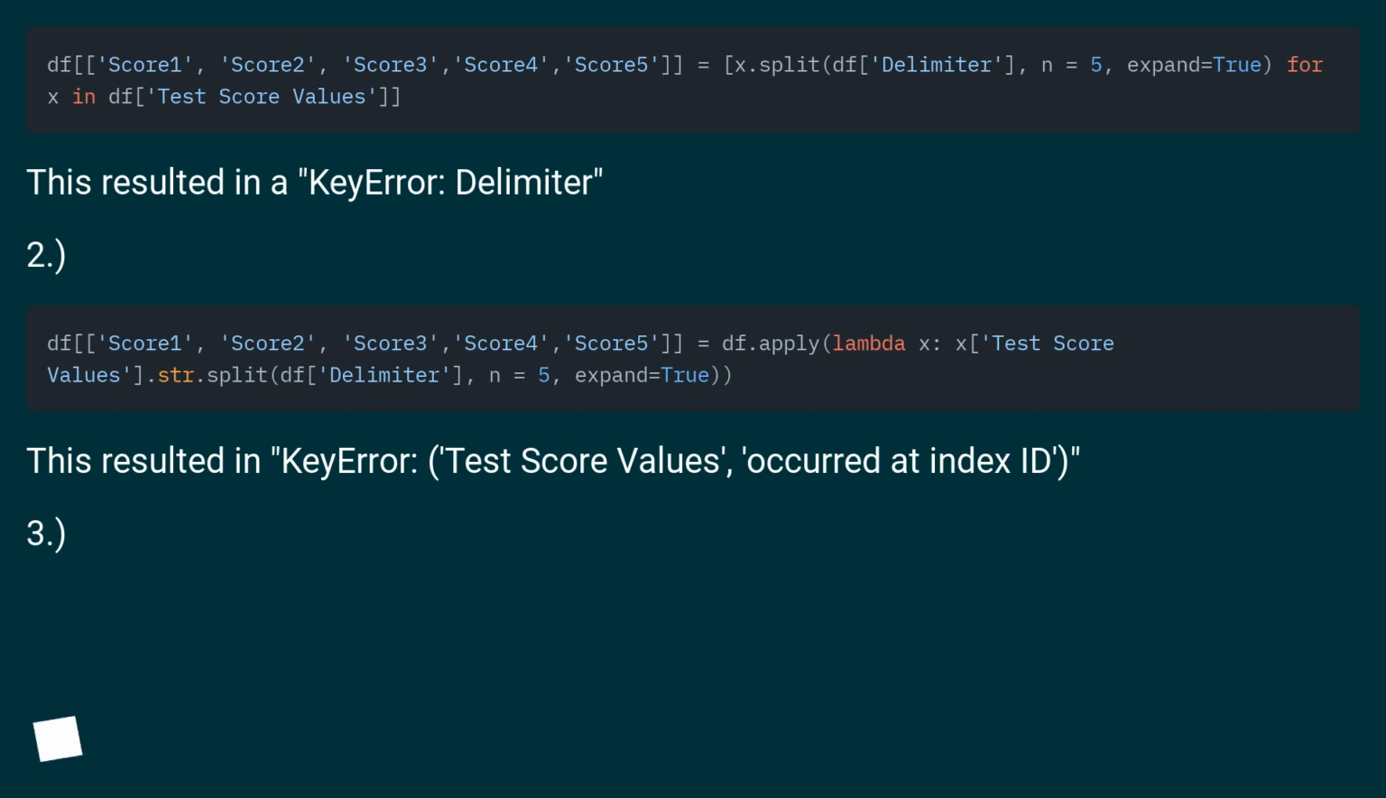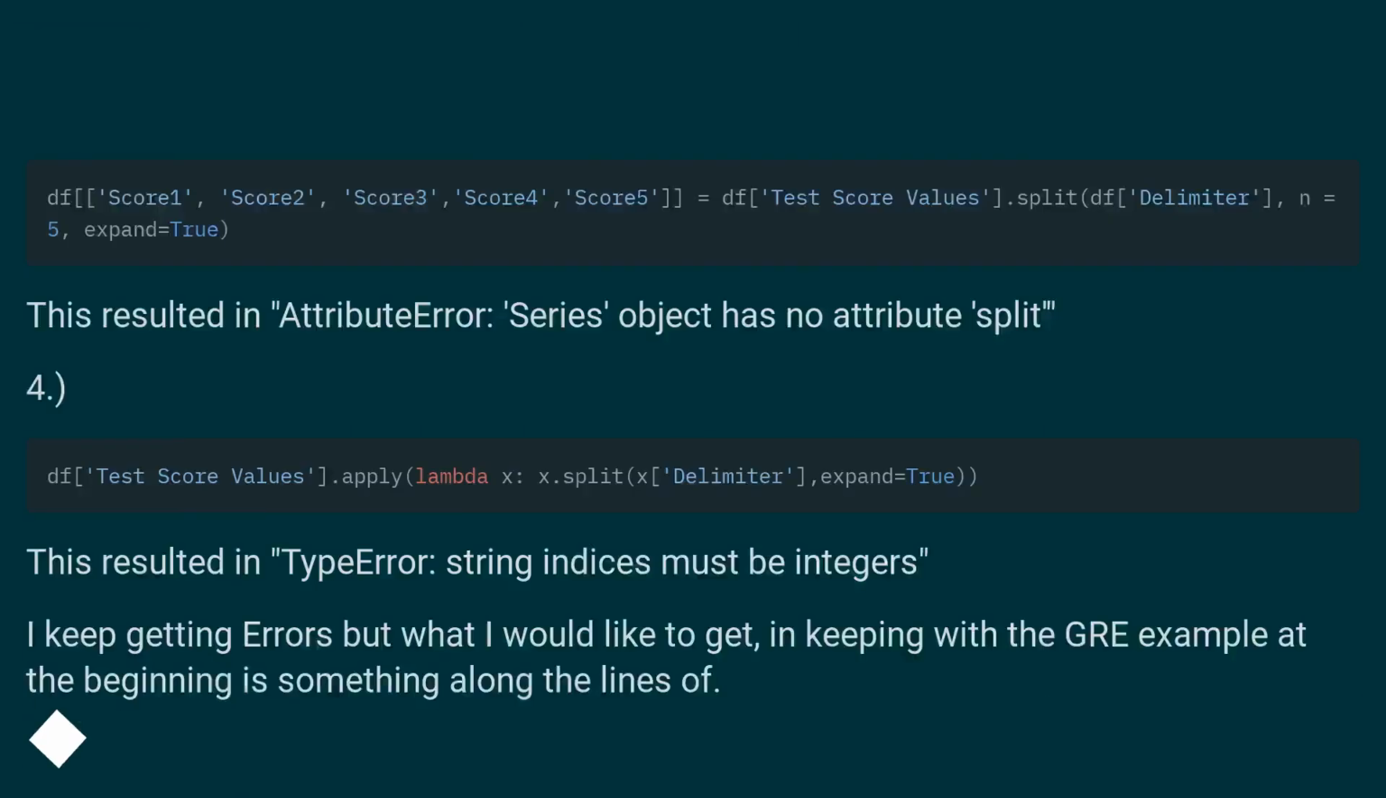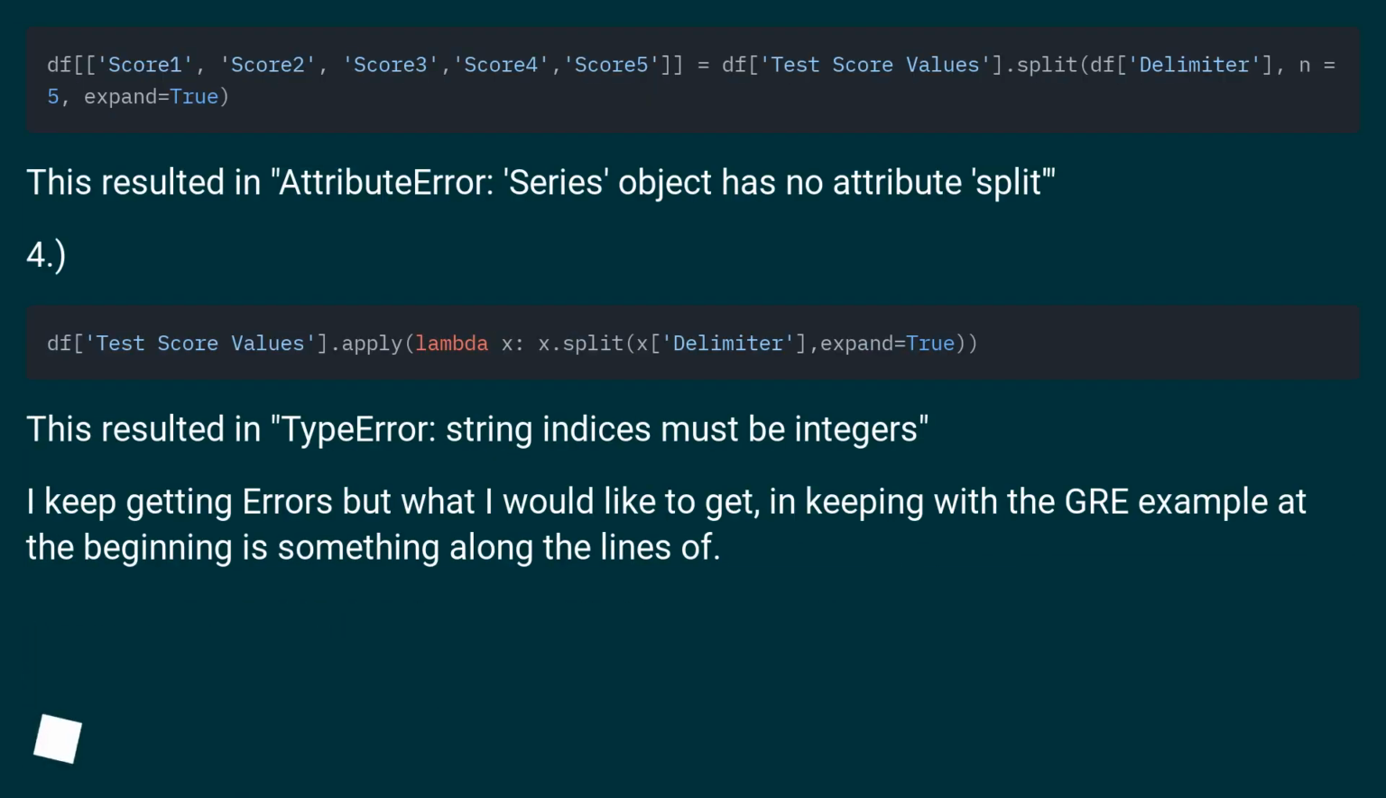This resulted in a key error, delimiter. 2. This resulted in key error, test score values occurred at index id. 3. This resulted in attribute error, series object has no attribute split. 4. This resulted in type error, string indices must be integers.